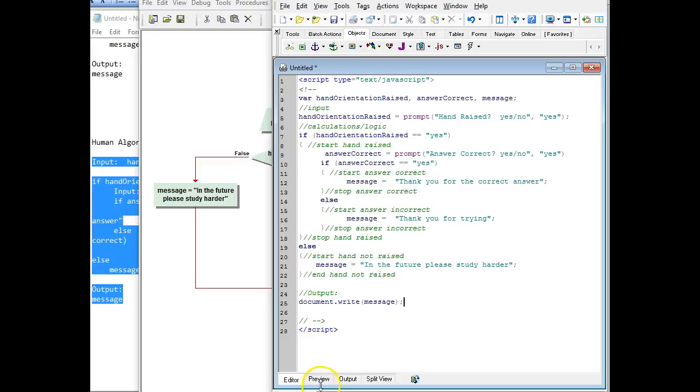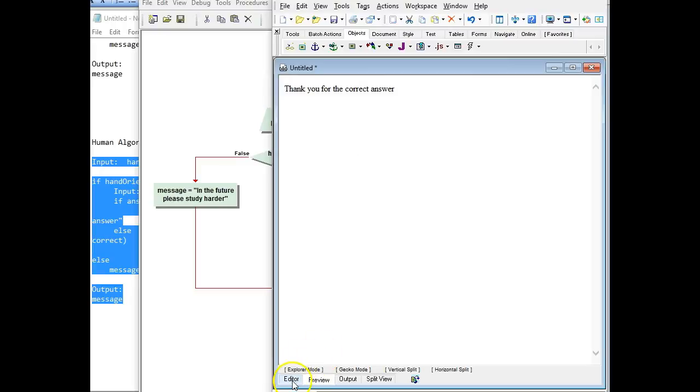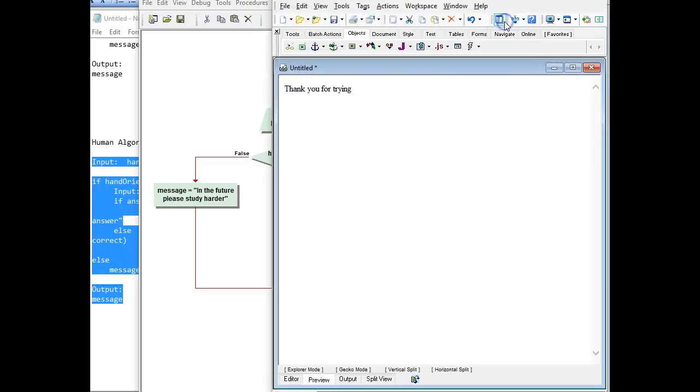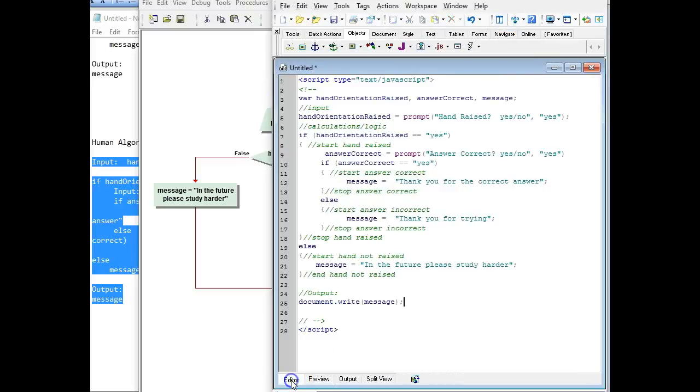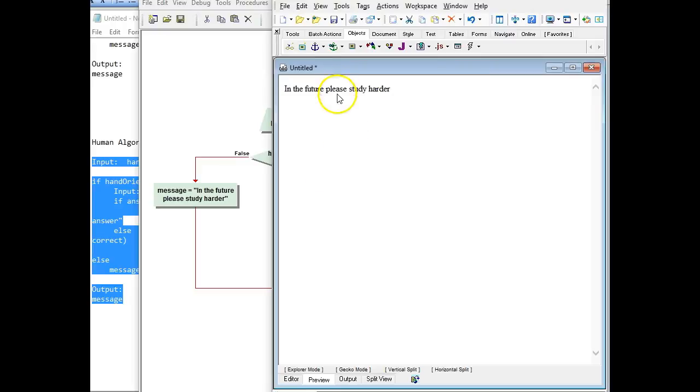Alright, so let's go ahead and test it and see if this works. Okay, hand is raised, yes. And the answer is correct, yes. Thank you for the correct answer, so that's one. Then we have another. Hand is raised, yes. Answer correct, no. Thank you for trying. And then we have our third one we can do. The answer is no. So when I click OK here, we're not going to get that second question because the only time we see that question is if we say yes. It's just going to pop up and say, in the future, please study harder.